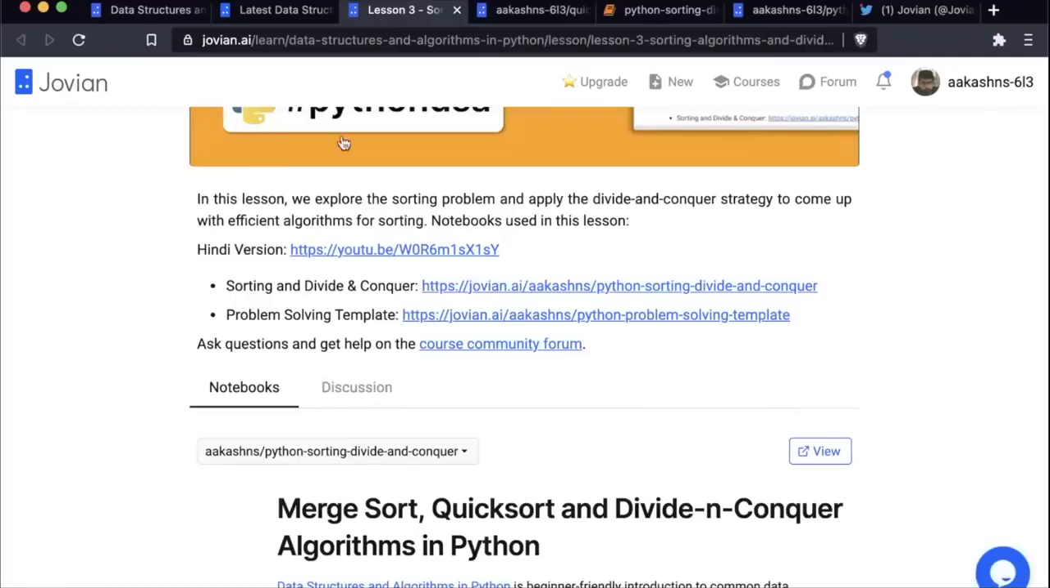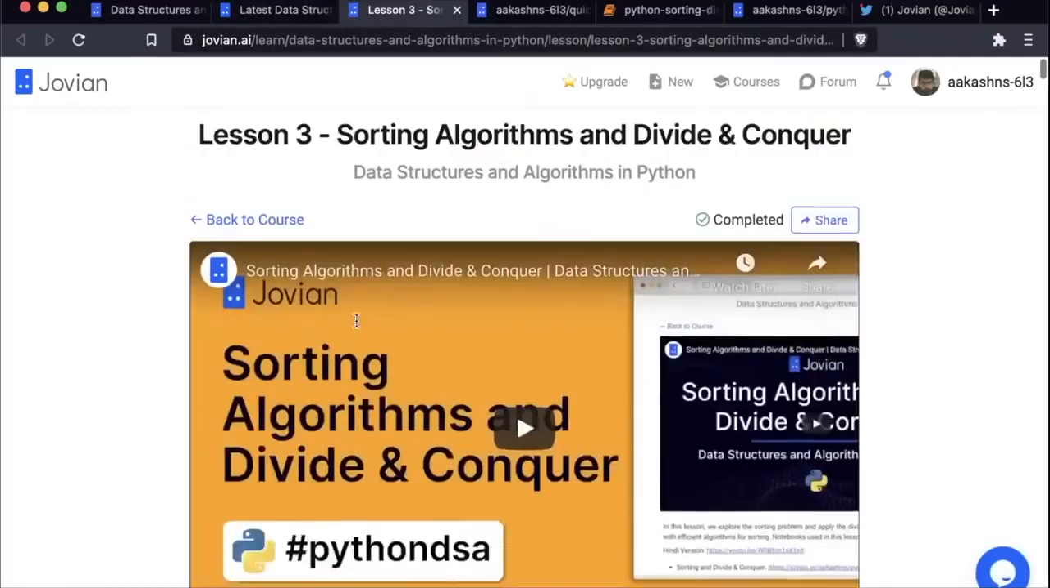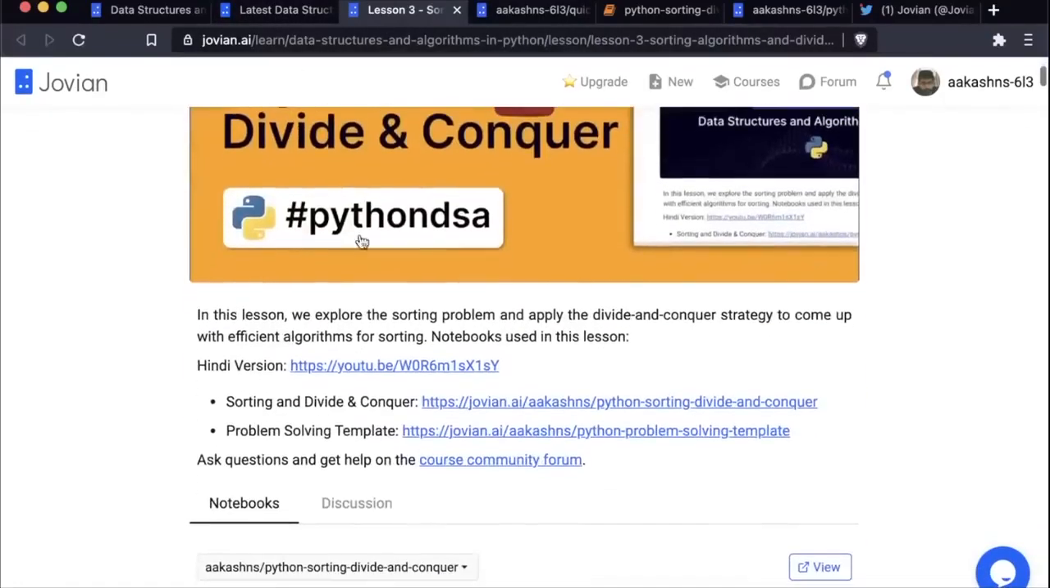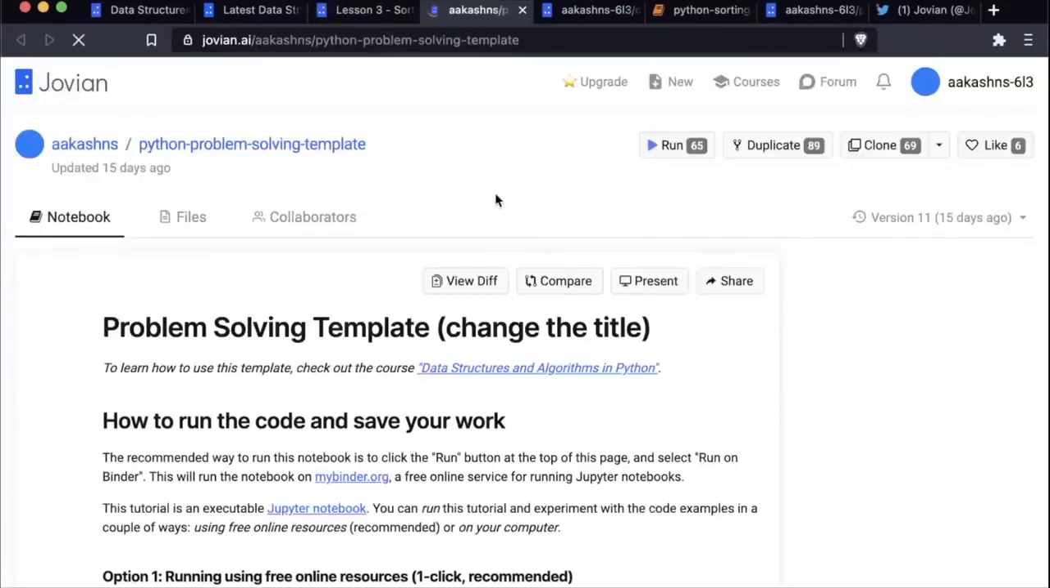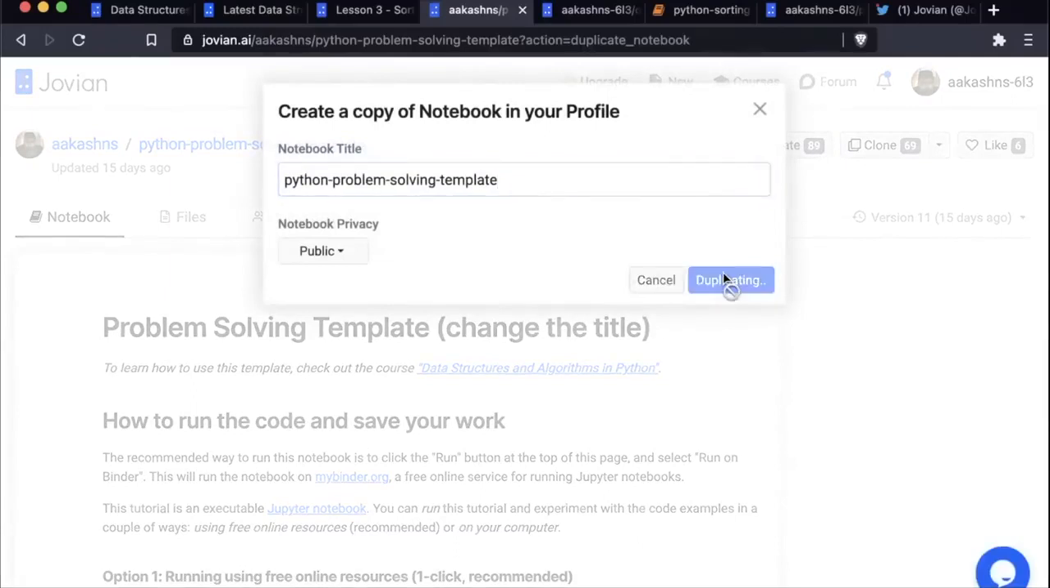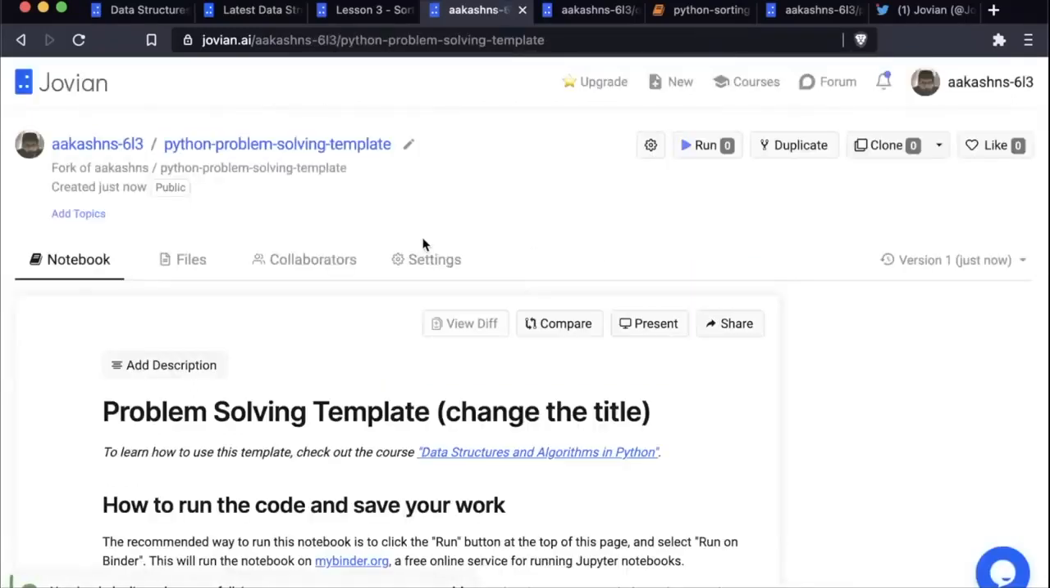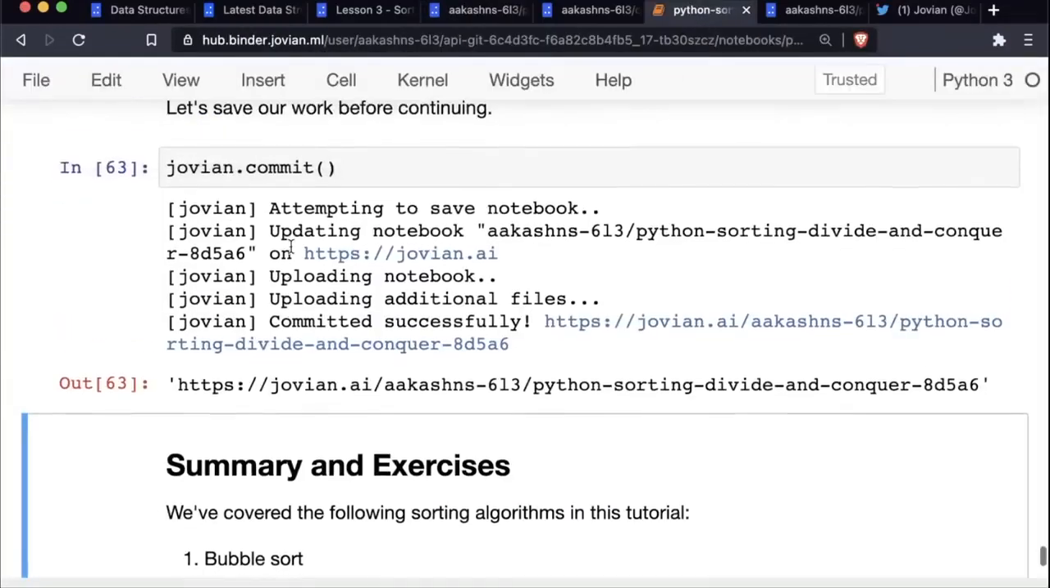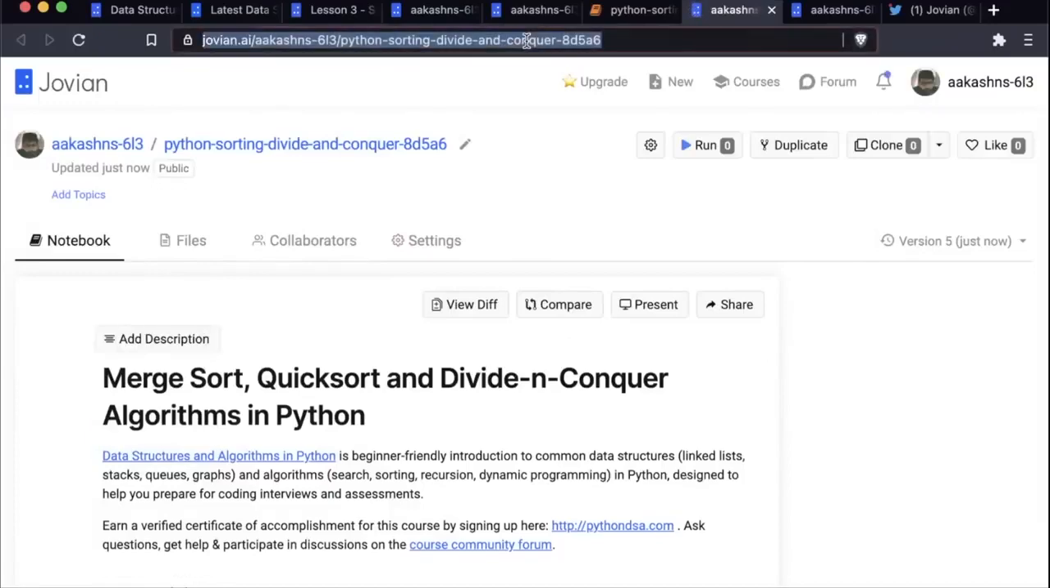Another way you can do it is we've given you a problem solving template. So if you come back to the lesson page, you will find a problem solving template here. Now you can click on the problem solving template and click duplicate to create a copy of this notebook in your profile. So let's do that. And now this is on your profile. So you can now click run and then run it on Binder, or you can even run it locally on your computer and make some changes to it and come back and run jovian.commit, and you will end up with a link that you can share.